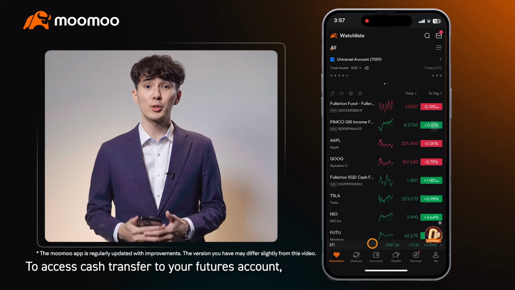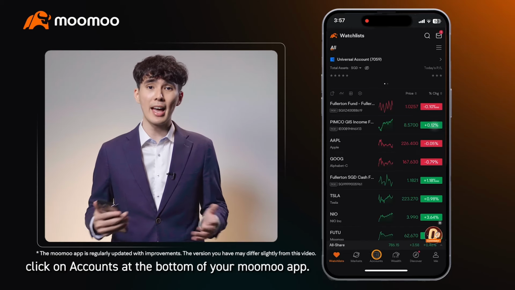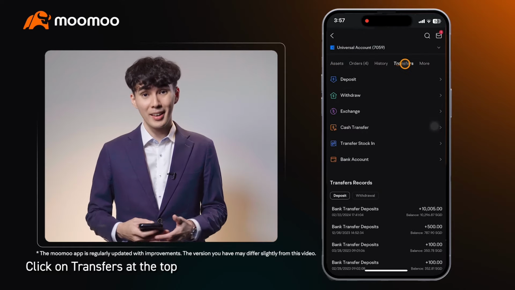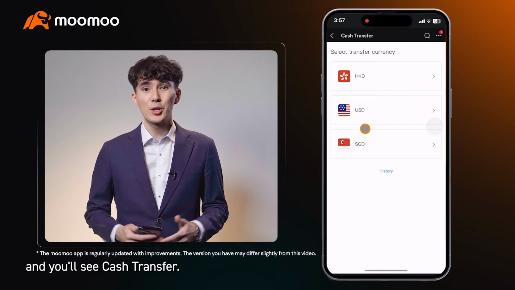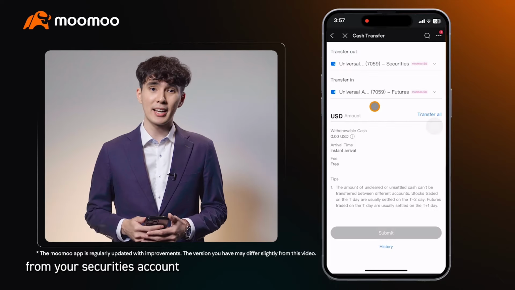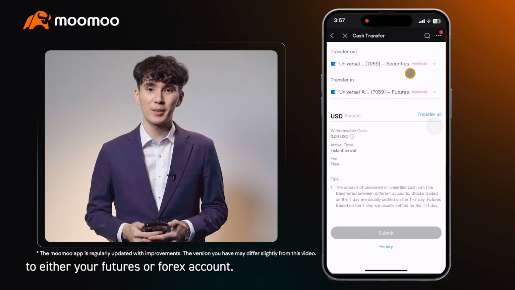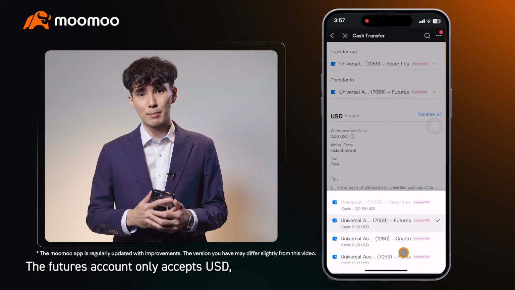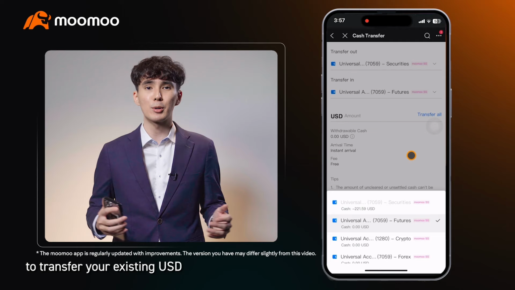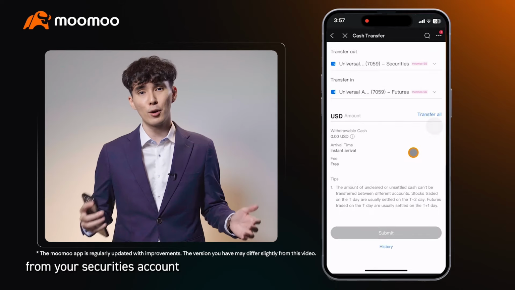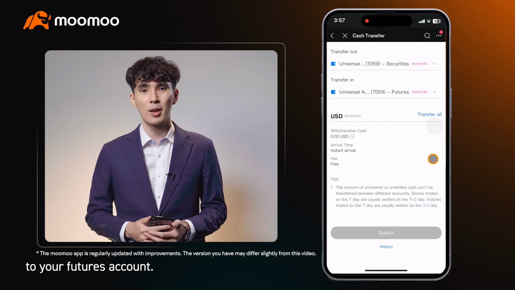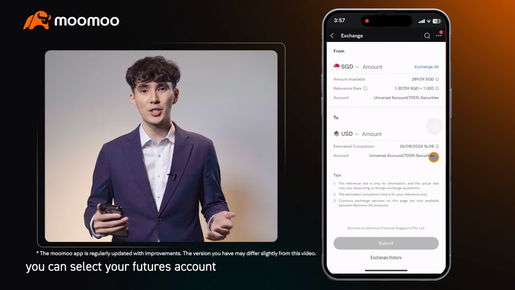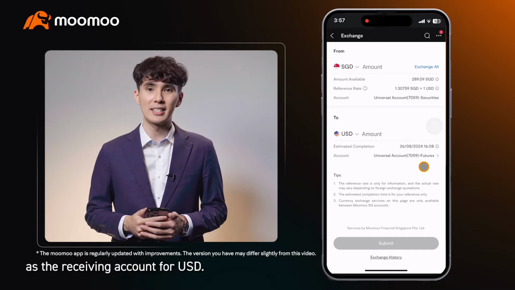To access cash transfer to your futures account, click on Accounts at the bottom of your Moomoo app. Click on Transfers at the top, and you see Cash Transfer. You'll be able to transfer your USD from your securities account to either your futures or forex account. Stay to the end of the video for more about forex. The futures account only accepts USD, and as such, you are only able to transfer your existing USD from your securities account to your futures account. Alternatively, when performing your currency exchange, you can select your futures account as the receiving account for USD.